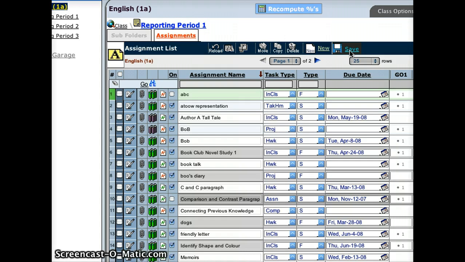So these changes, deleting that task or marking it formative, will not change for parents until later that day, usually around 5 or 6 in the evening. If you do hear from parents that it is still there, don't panic. It's just that there is a delay in making that happen.